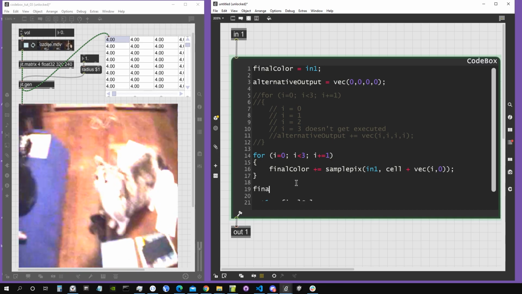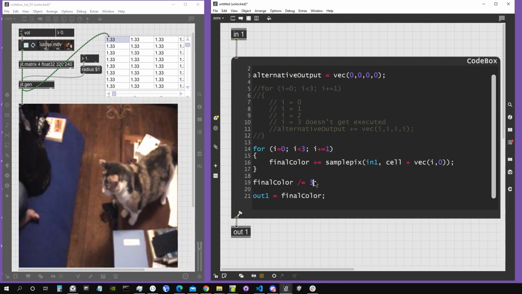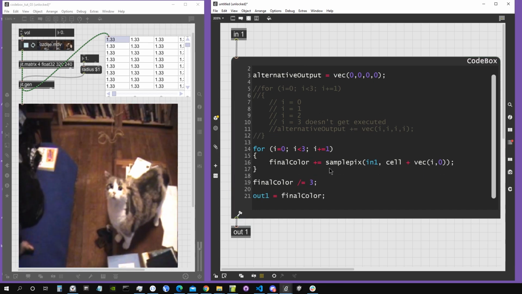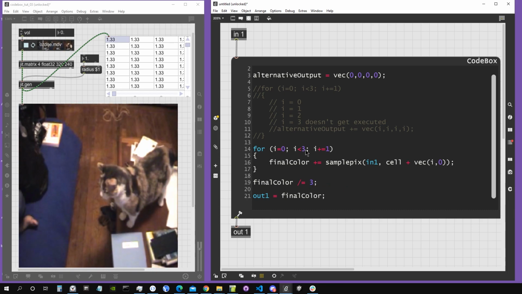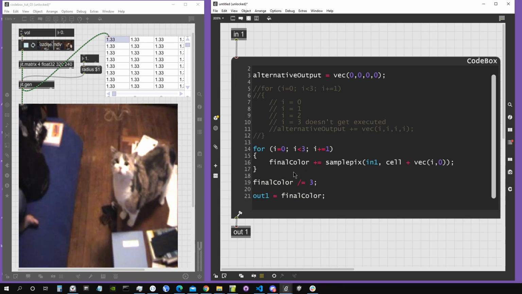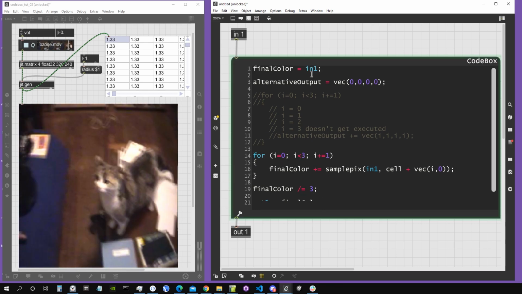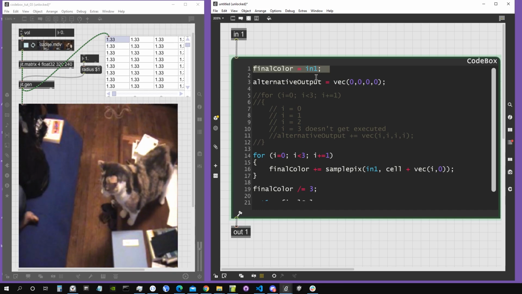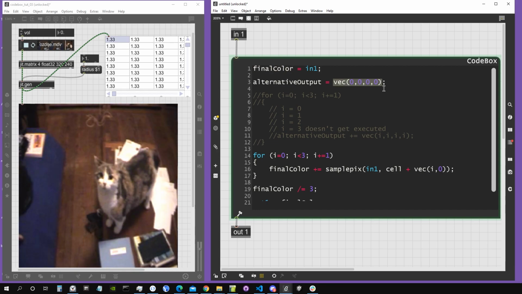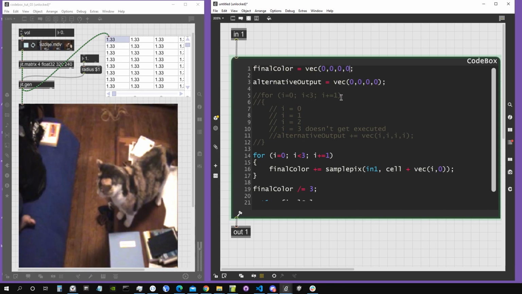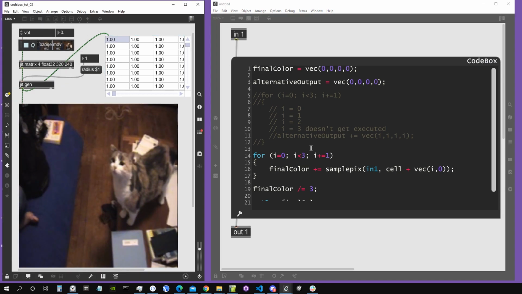So we should actually say final color divided equal to 3. So we should divide the output by 3 because we are summing together the pixels 3 times. So in order to have it back to basically 1, we should divide it by 3. Actually, we are doing it 4 times because we are assigning at the beginning final color equal to 1. So actually, we don't want to do that. Let's assign final color simply to an empty vector. Very well, so now the numbers are correct in the range 0 to 1 again.